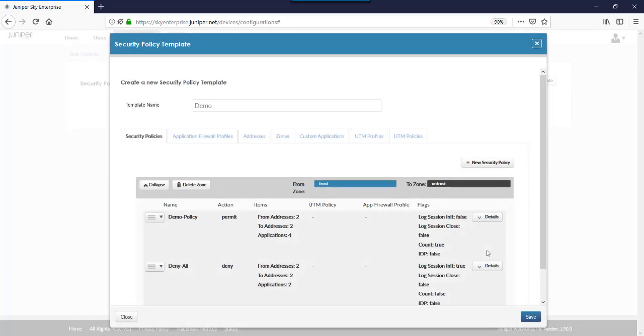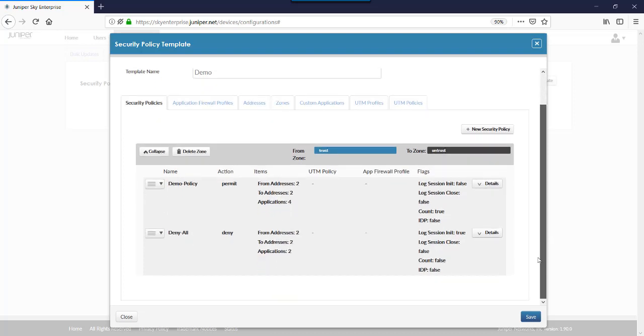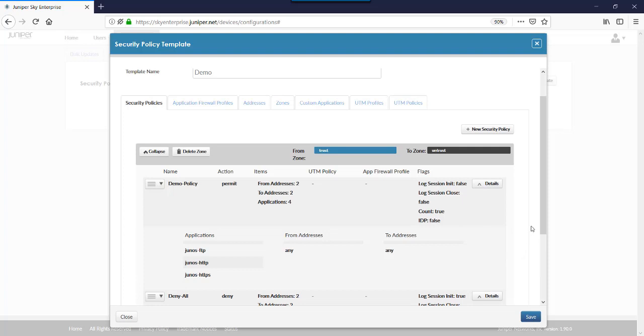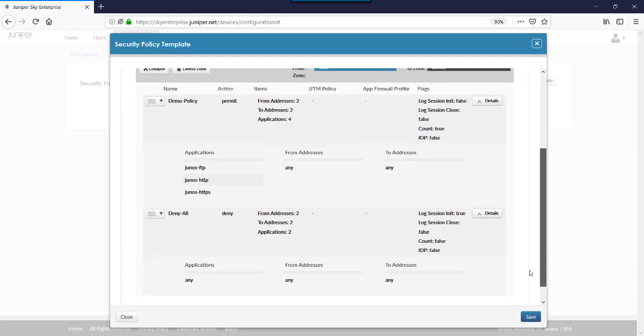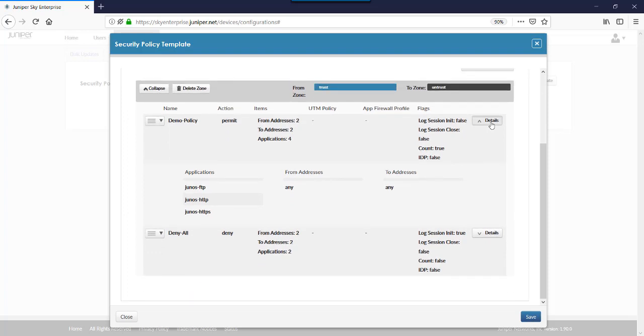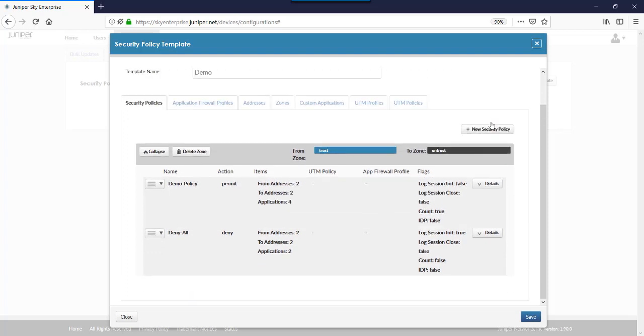So now, here's my security policy. I have two rules in here. And if you want, there's a details button that you can click that will expand the contents of your security policy rules, so you can take a look at them. And so I'm done with my policy.